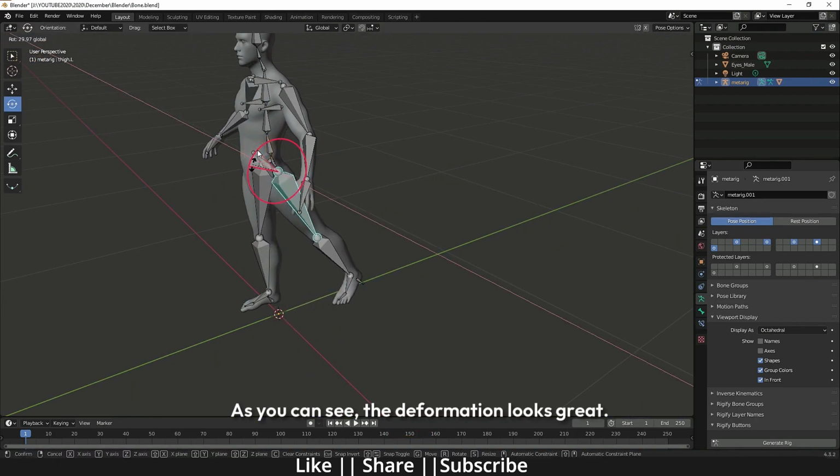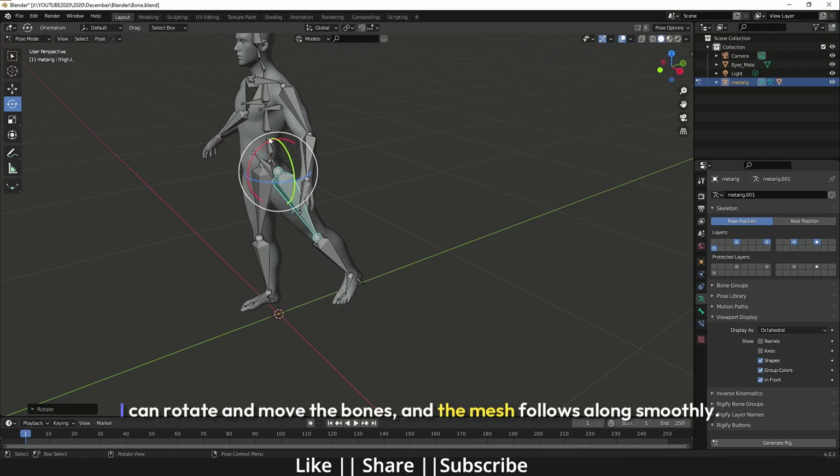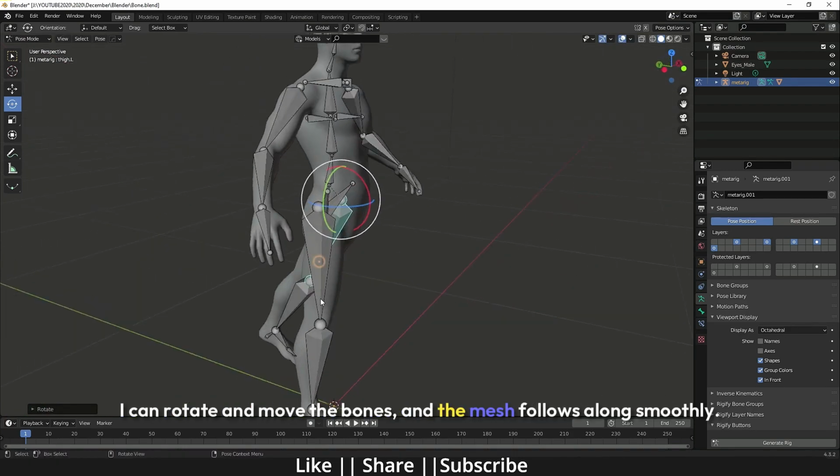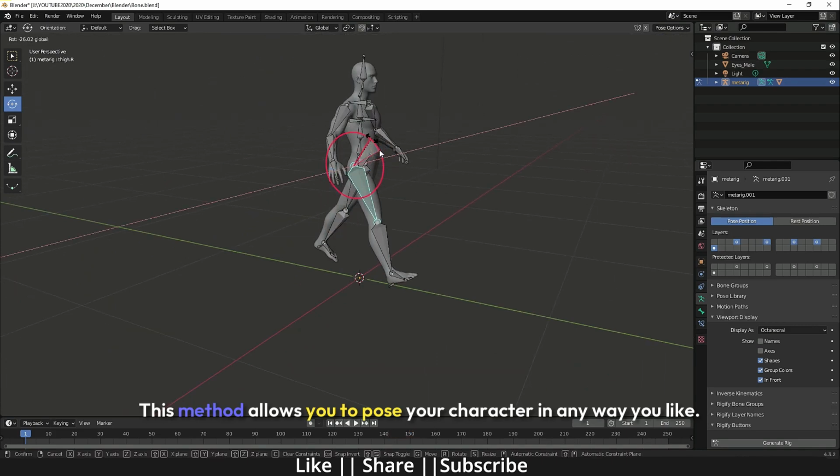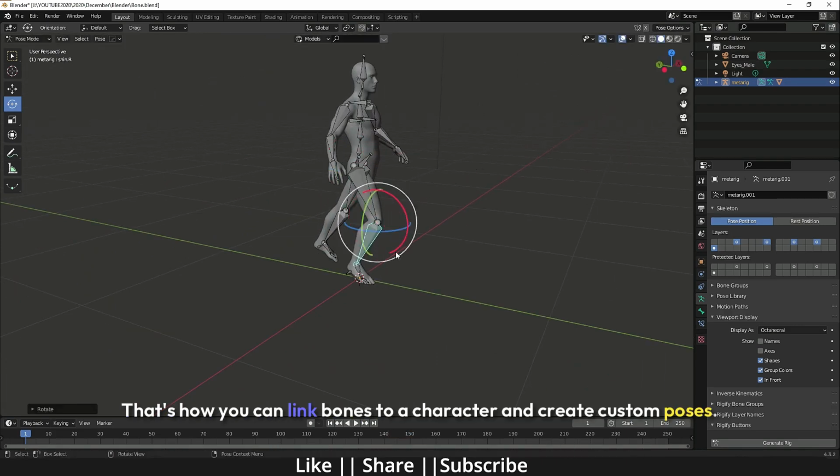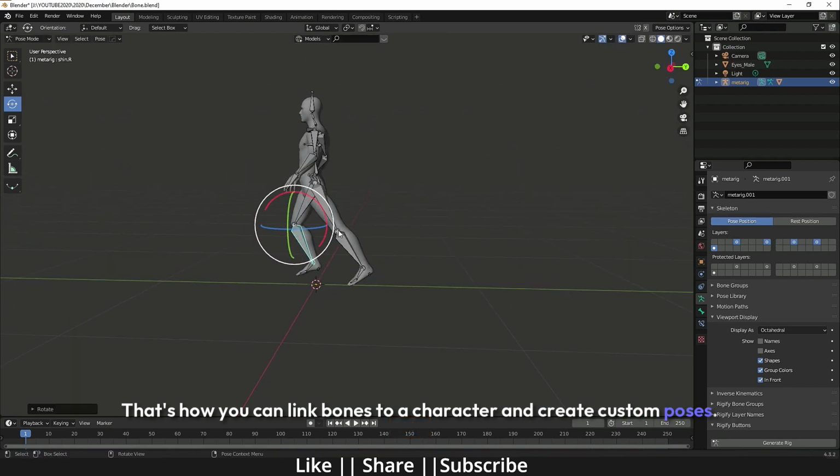As you can see, the deformation looks great. I can rotate and move the bones and the mesh follows along smoothly. This method allows you to pose your character in any way you like. That's how you can link bones to a character and create custom poses.